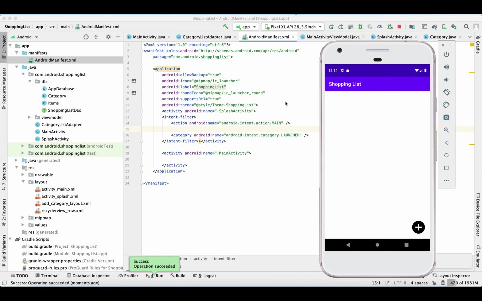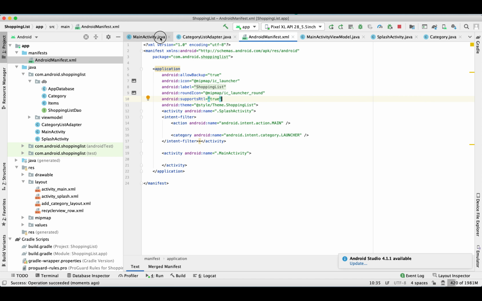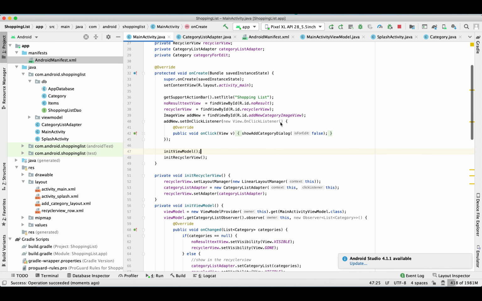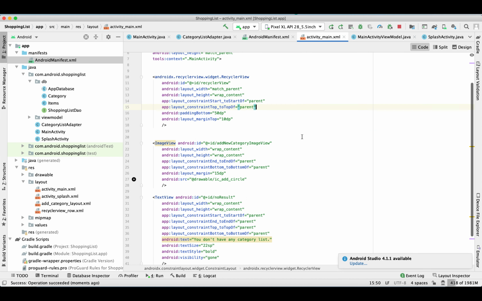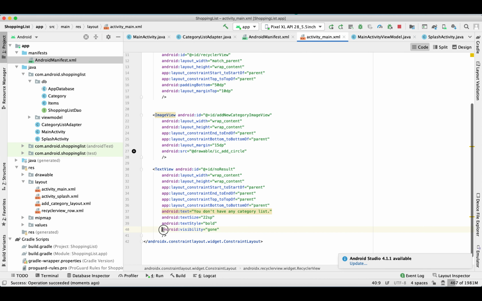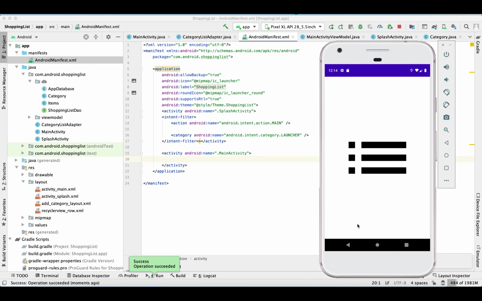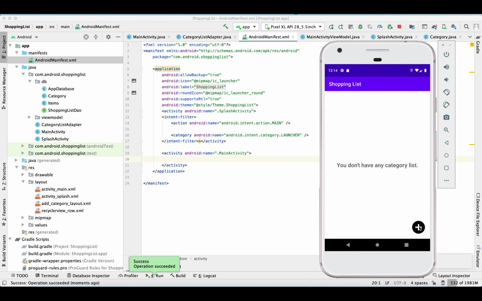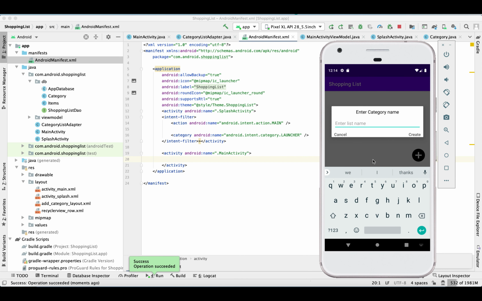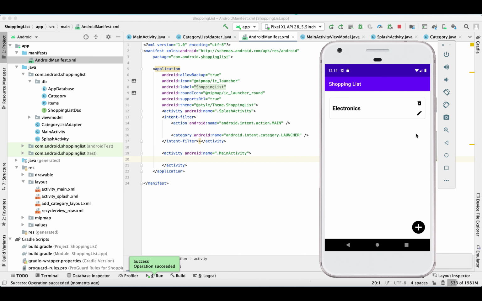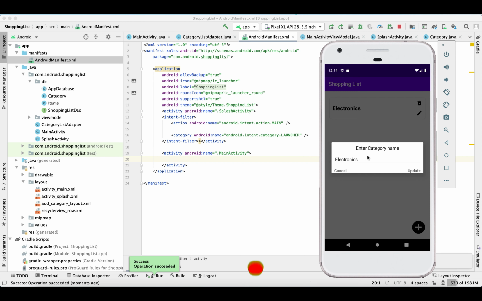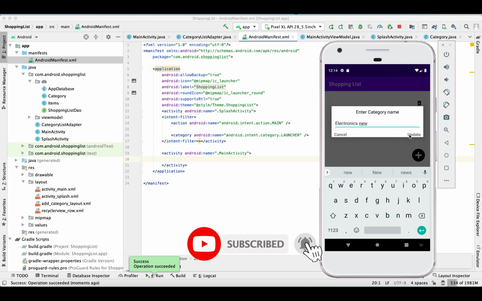We are not seeing the no result message. Let me remove this visibility. Then run and see. Okay, now we can see that. Let me add one more time. One category, electronics, and create. Now it looks better. We have proper margin. Let me try and edit. There you go.